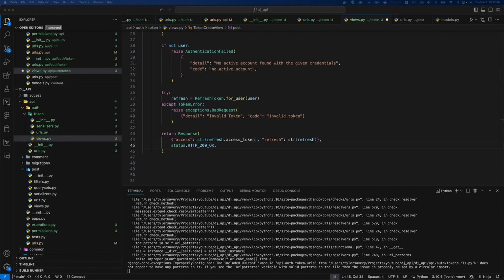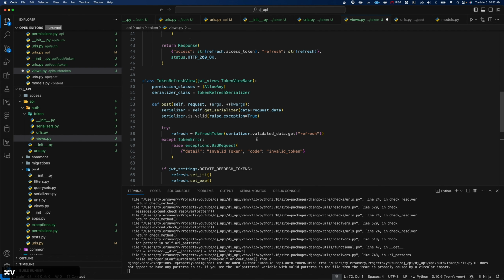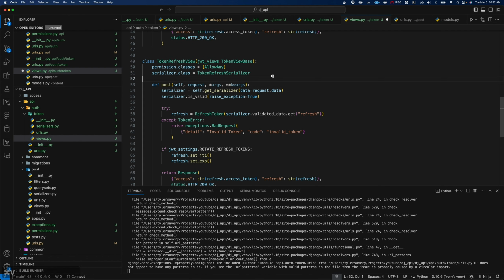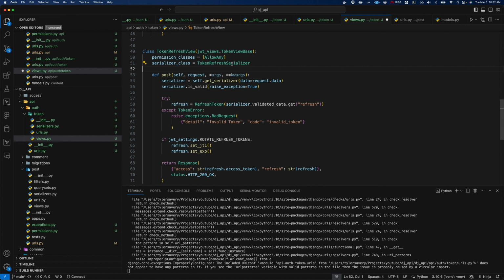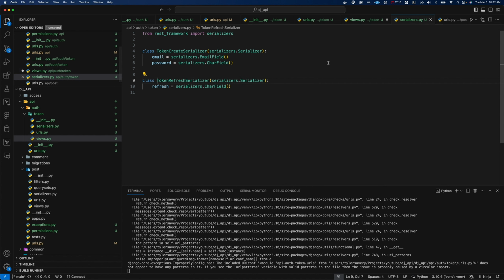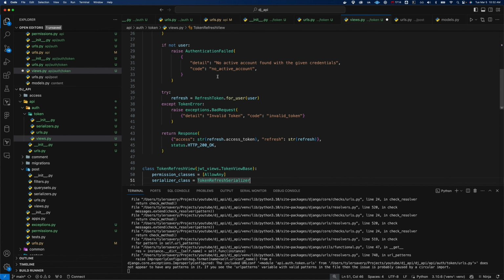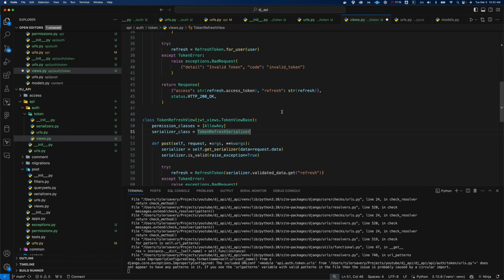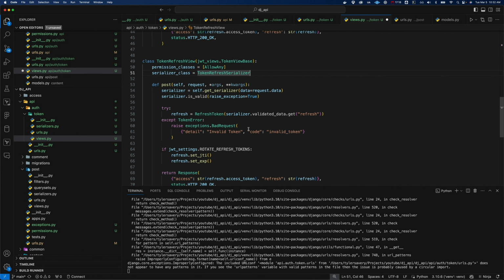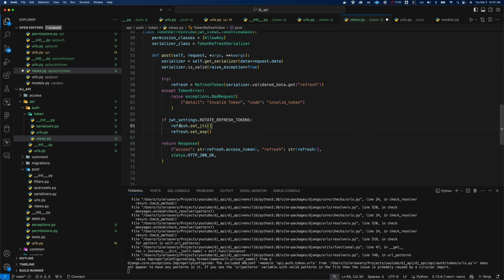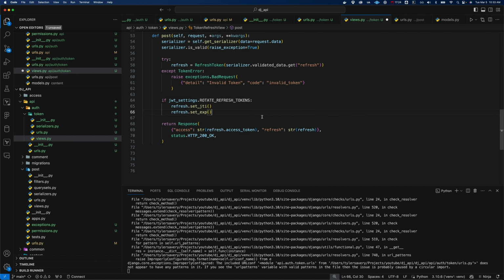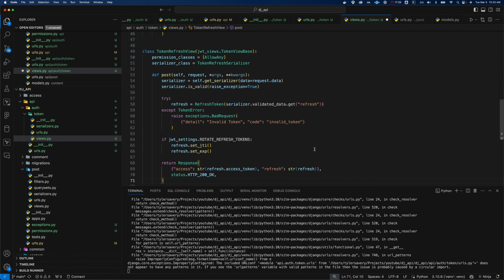Similarly, we're going to want a token refresh view. I'm just going to paste this one in. It's pretty similar, and I'll walk through it. So in here, we're using our token refresh serializer, which again just has the refresh, and we're essentially doing basically the same logic we did in here, getting the token. If we have a setting set to rotate them, it'll rotate them here, and then we send back the token if everything went right.